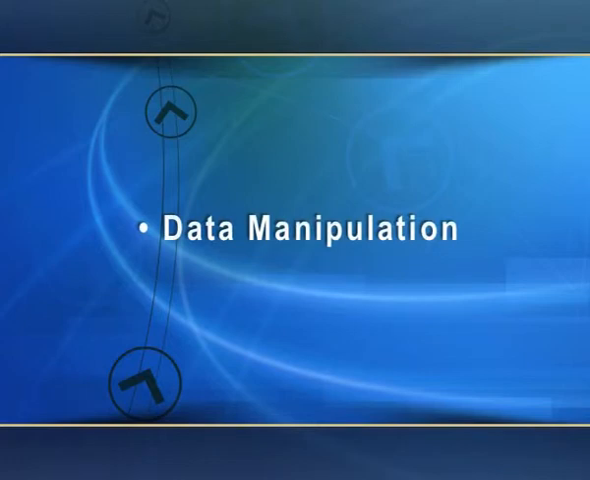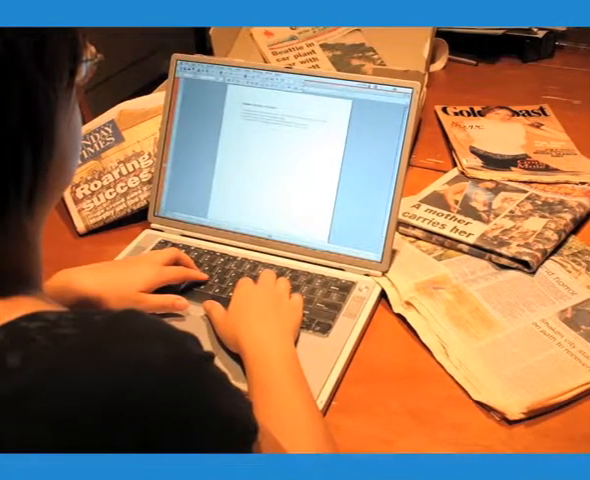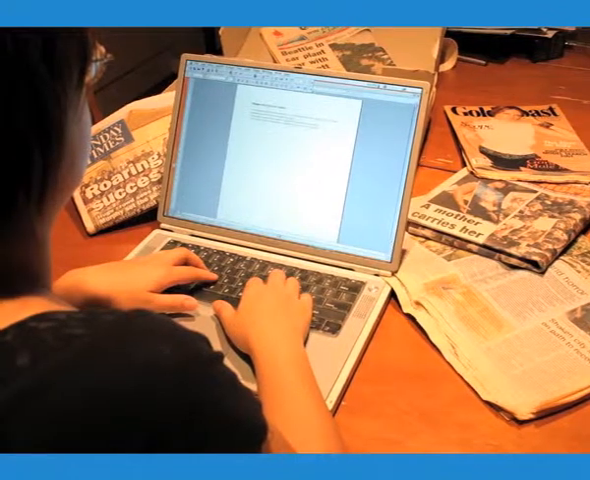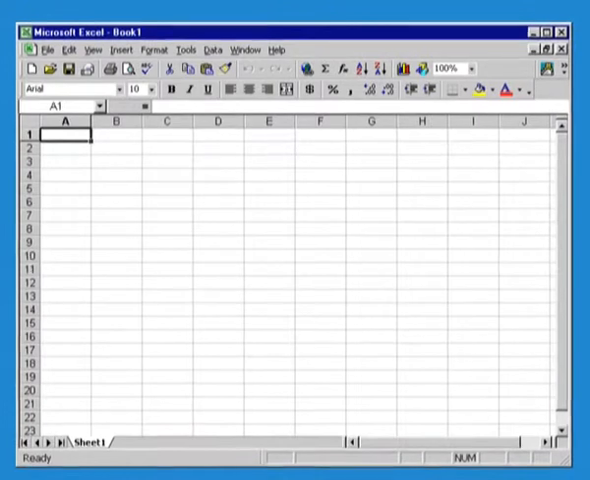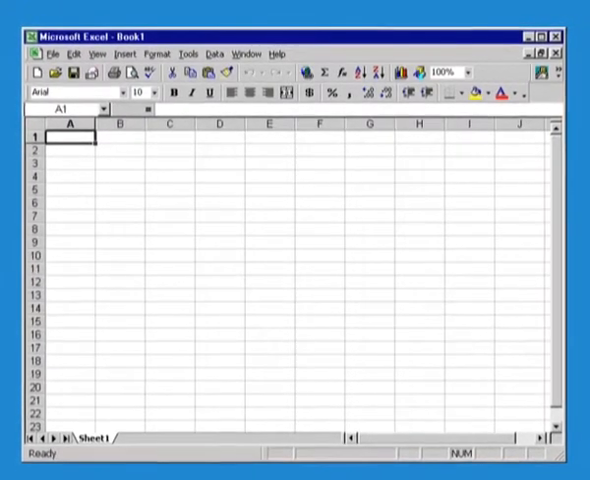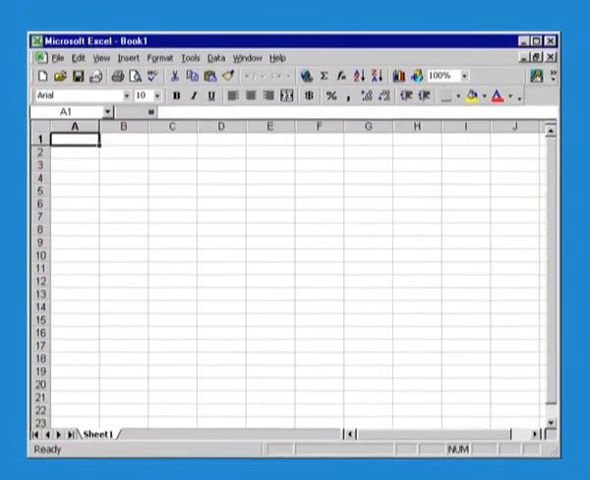Data manipulation. Computers allow us to manipulate the data that we gather in easier ways. Most people are accustomed to this aspect of computers through a word processing program. A word processor allows us to manipulate data in the form of words.